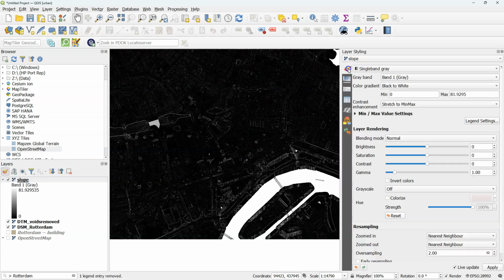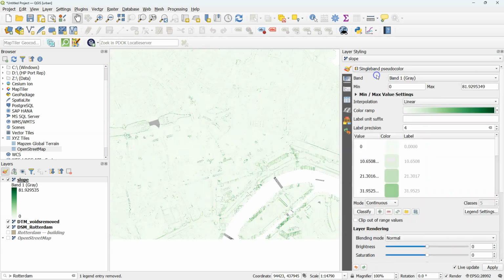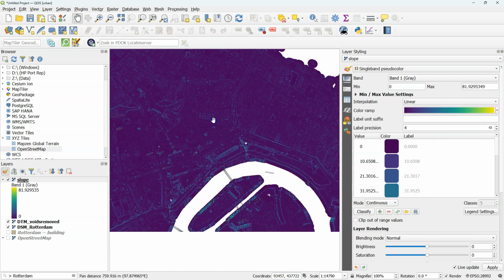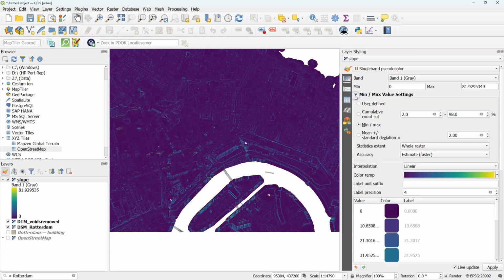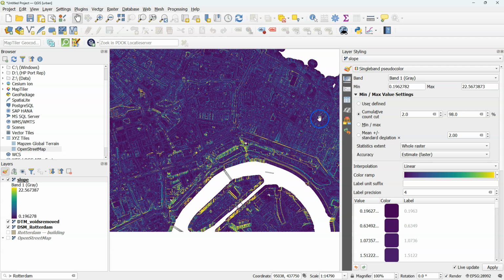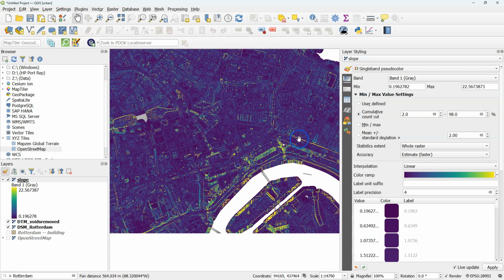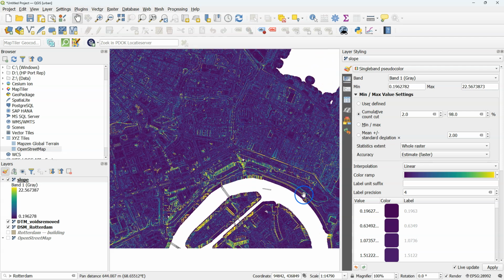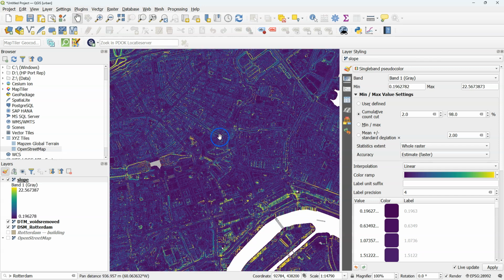Go to the Layer Styling panel. And there I use single band pseudo-color because it's a continuous raster. And I choose here the Viridis color ramp. And this doesn't give us much contrast, and a good way to increase the contrast here is to use a cumulative count. And there you see now in bright yellow the steepest features, which are our dikes.